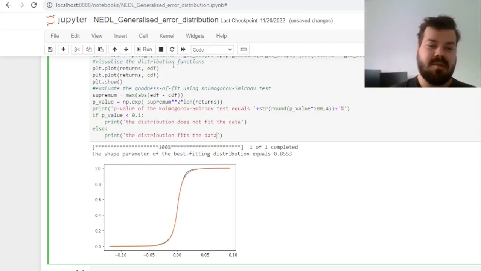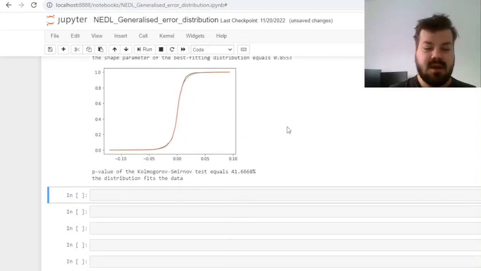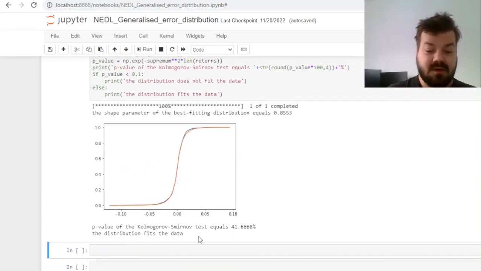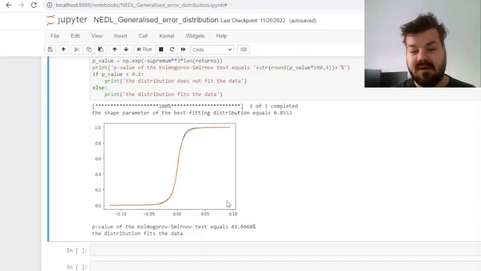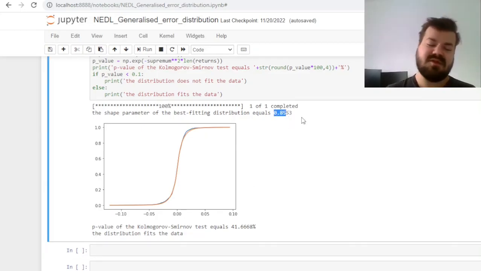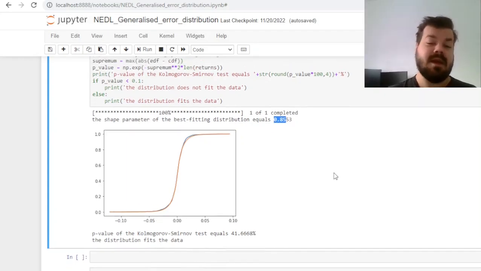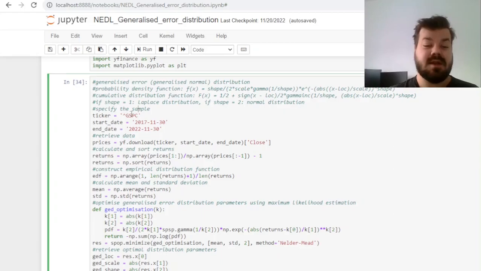And the only thing remaining is to run the script, and we see that the Kolmogorov-Smirnov test p-value is around 42%, which does not violate the null hypothesis, and that means that the generalized error distribution with the shape parameter of 0.86 fits S&P 500 returns remarkably well. Now let's run it on some other assets.